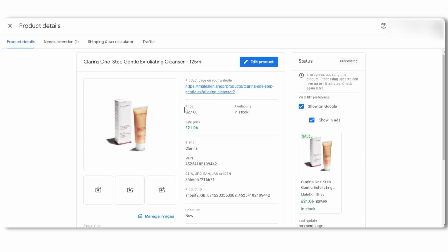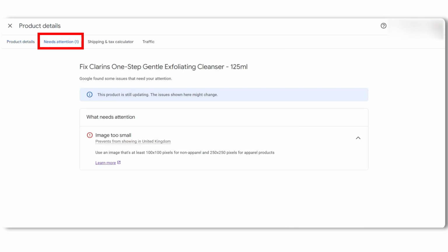Now go back to the product details and click on Needs Attention. This takes you to where Google flagged the issue. Here, you can request a manual review after fixing the issue. For this issue specifically, Google will automatically update the feed and check if the problem is resolved within 24 to 48 hours. Once it's fixed, the disapproval will disappear and your products will show on Google Shopping again.